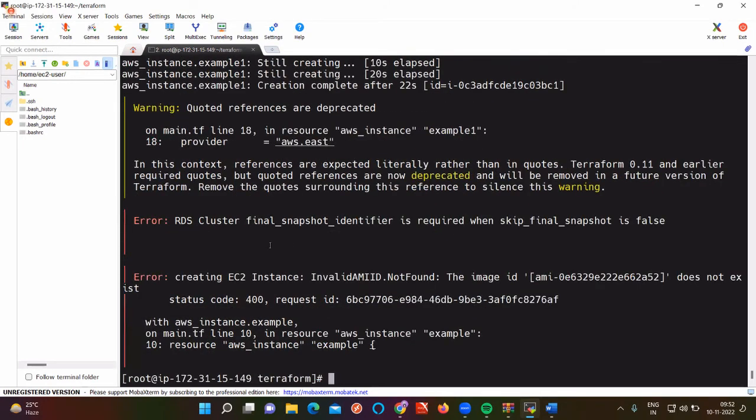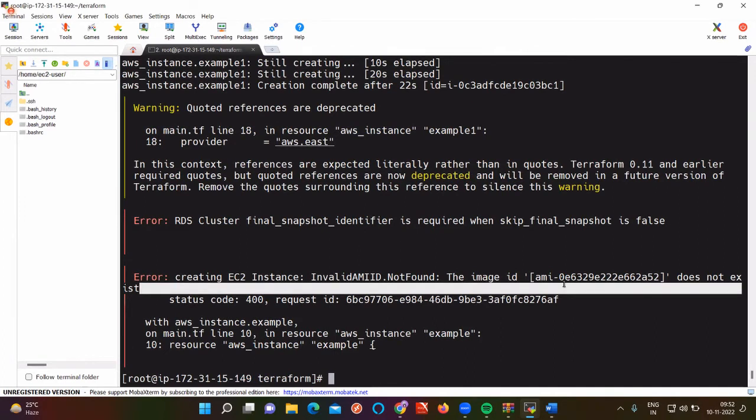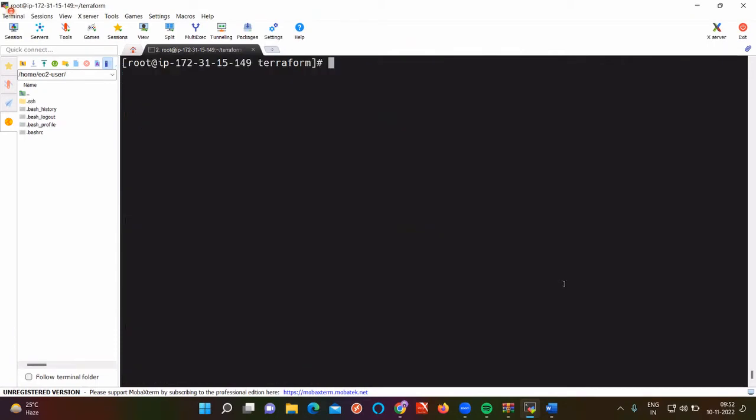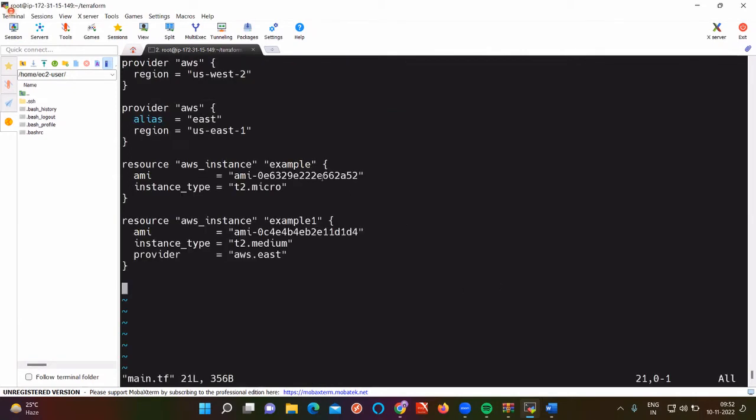So if you see here, on the 10th line, what is it telling me? Invalid AMI ID. That's what I have said. First of all, we need to check what here? The AMI ID. So vim main.tf. Go to the 10th line, which means this block, right? So we need to remove this AMI and provide the appropriate AMI ID.